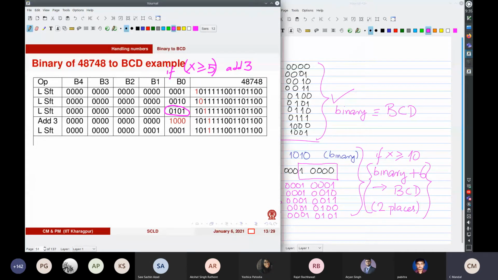Alright, so here you got 8. The result of adding 3 to 5 is 8, and then you shift it left, so that becomes 16. And to 16 you have added this 1, so this is 16 plus 1. In binary you would say it is 17, but in BCD it is 11. Alright, so you have got 11 here.